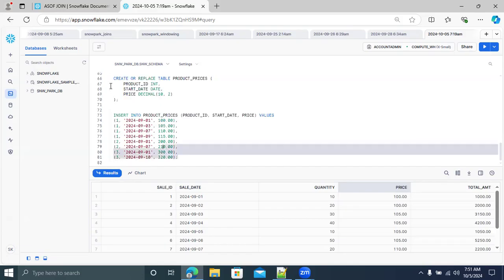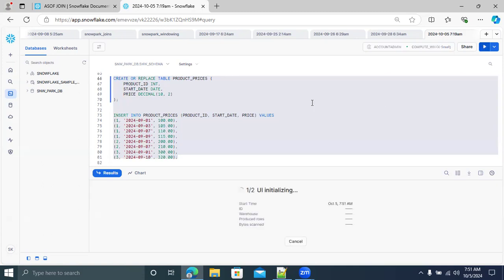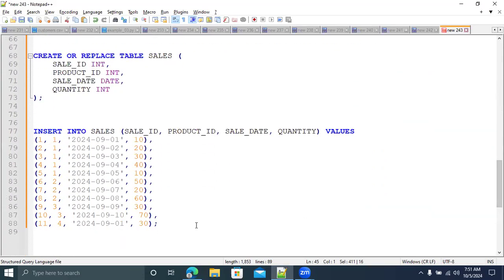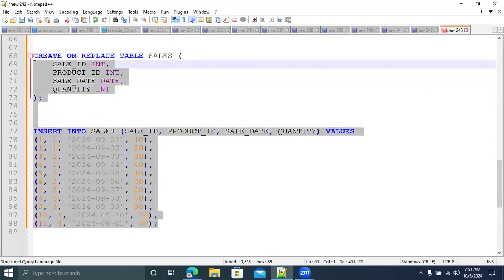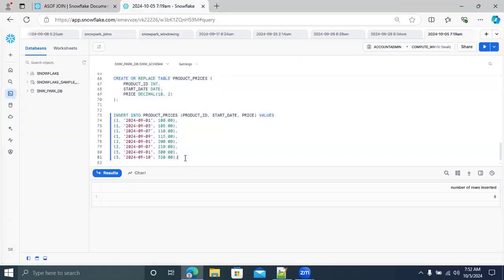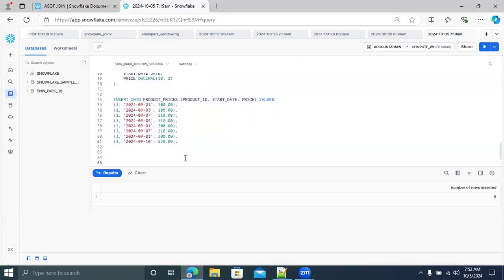Just recreate the table. Yeah, our table is recreated. And then we have the event data. Just see, I'm adding additional records. In the event data, I'm adding an additional record for 11. Good. Let's insert those records.